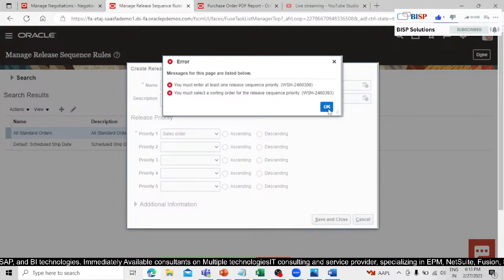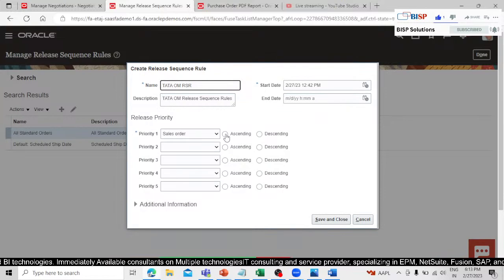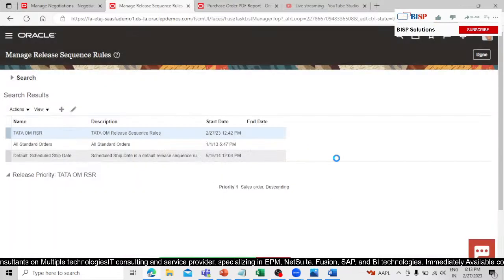Sorry, we have to provide the ascending and descending. So this is the descending order. As per your requirement, you can select, then save and close, right? So this is our Tata order management release sequence rule.